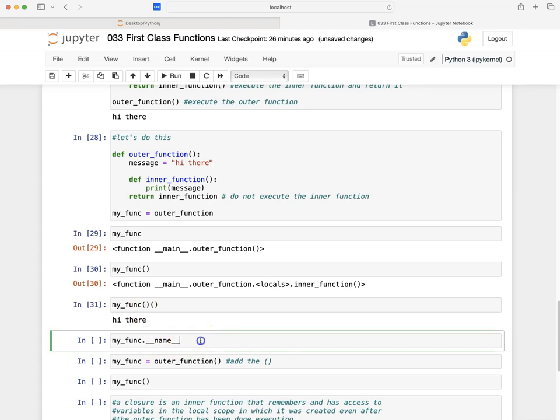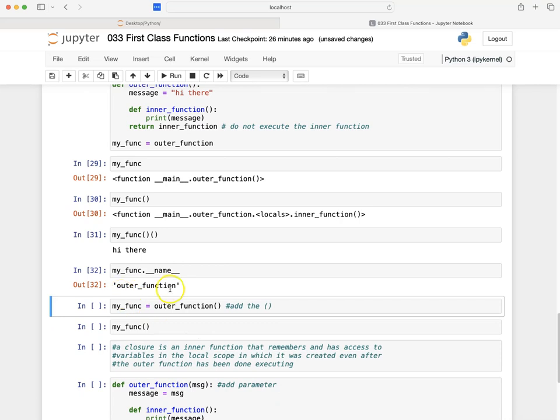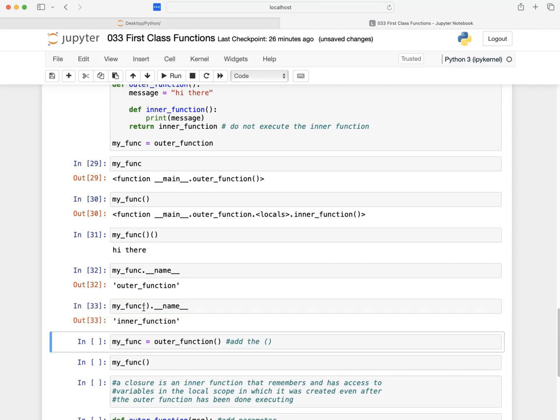I can say myfunc dot dunder name, the double underscore name attribute, and it says that's the outer function. I can also say myfunc dot double underscore name like this, and that's the inner function, as you might expect.